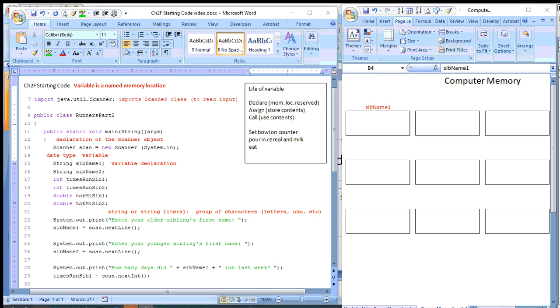So the idea here is that here is a data type and a variable. That makes it a variable declaration. And what it will do is it causes the compiler to go over to a memory location and reserve it. So this one's going to be times run sib1. All right, so you should be writing this down. And this just means the number of times the first sibling ran last week. That's all that's saying.